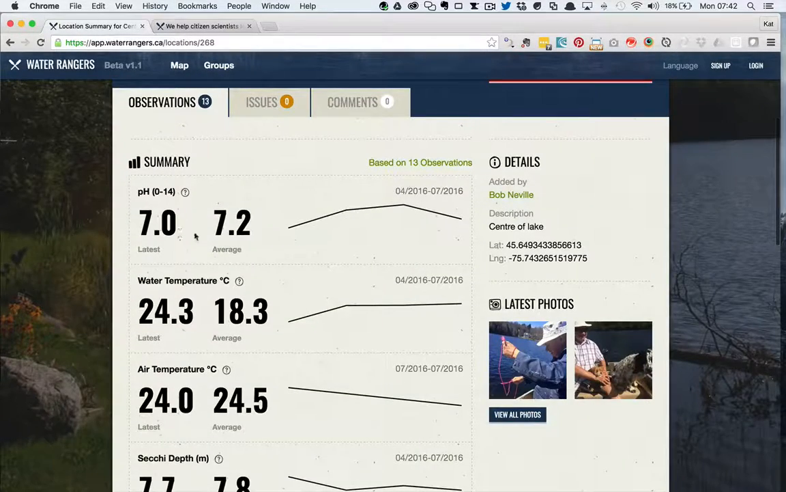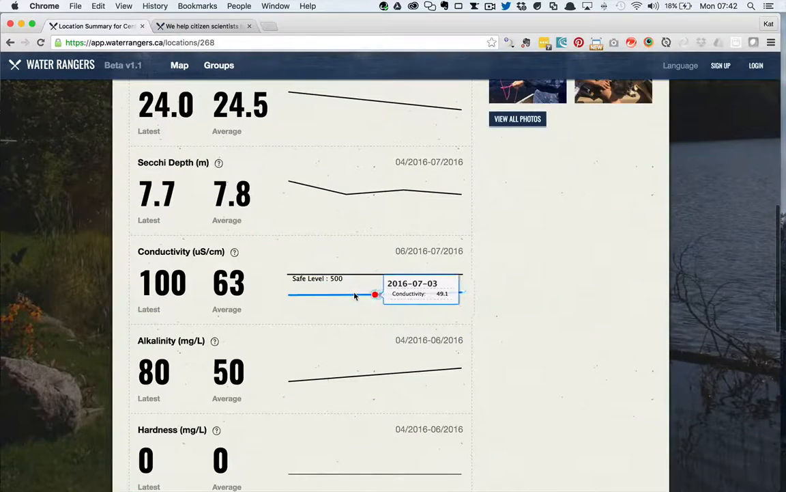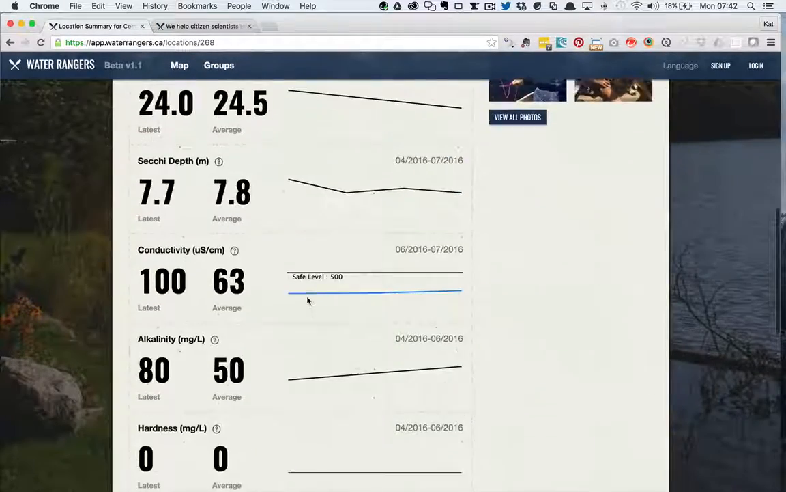And then we can see stuff like all the water quality testing that we've done. And you can hover over those and you can see the individual dates that those measurements were taken. And this one's cool because you can see it's from 2003 until 2016, and you can see the phosphorus levels.